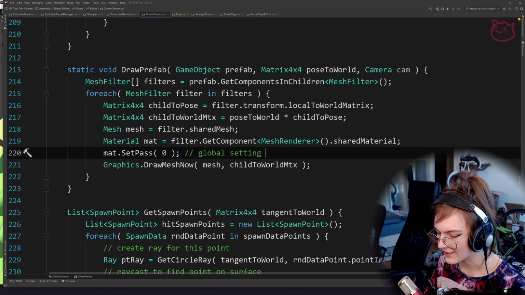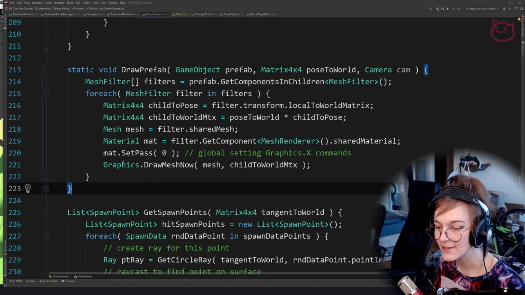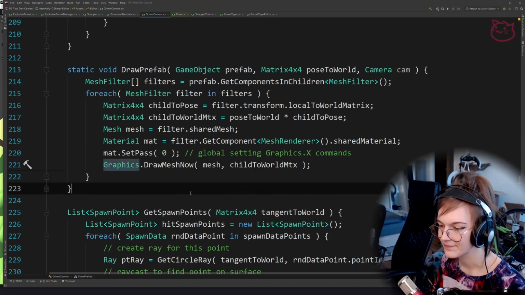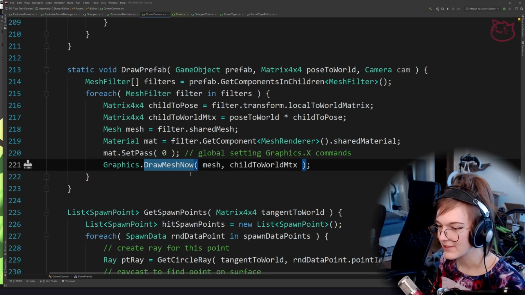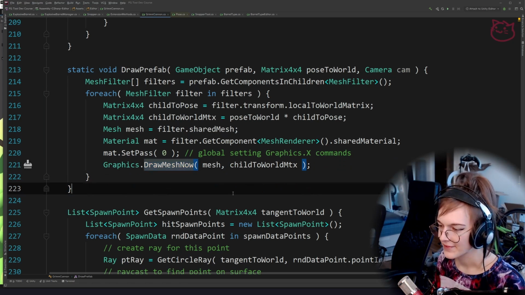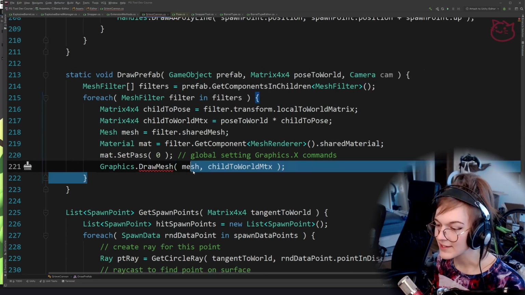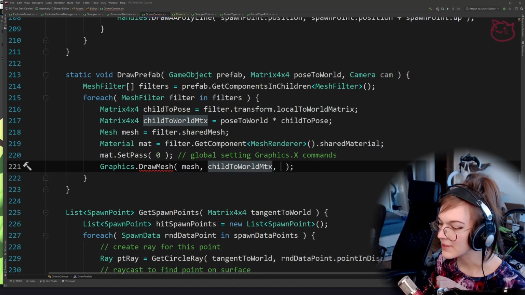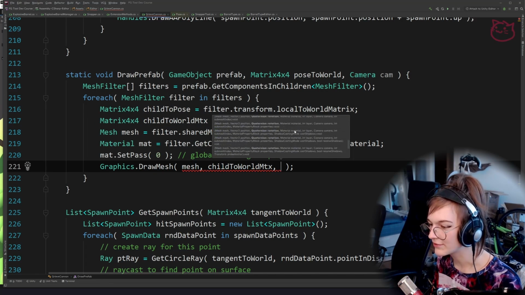So this is for graphics.x commands. And in this case, we're doing graphics.drawMeshNow, right? So drawMeshNow, again, it just forces it to happen immediately. But if we want to reuse the render pipeline, we need to use drawMesh instead. It has a few different parameters. So here we can specify a lot more things. You can see that there's like a bajillion overloads here.